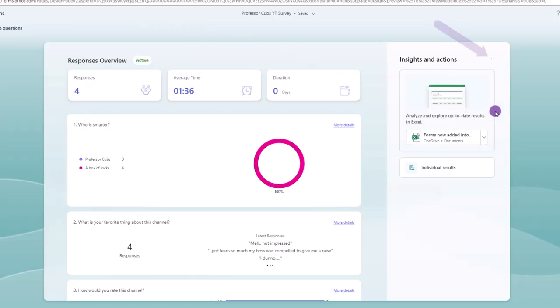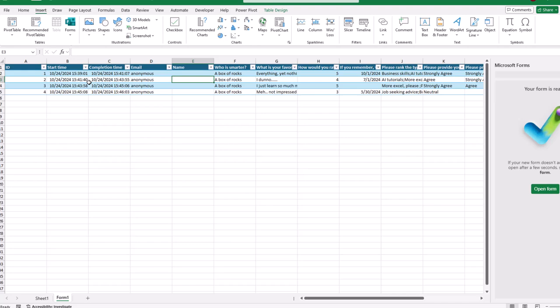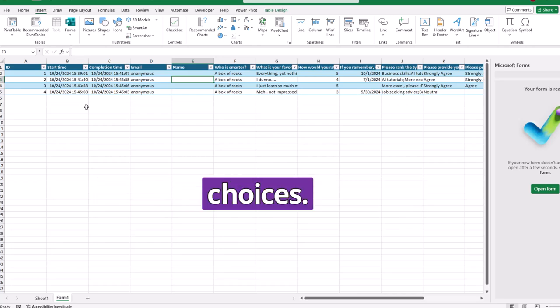Moving on, if we go up here and click on the three dots, you can print the form, share a summary link, or even delete all the responses. Now, getting back to where we started, which is Excel, as the responses come in, they will be added to this table practically in real time. So that's really cool.